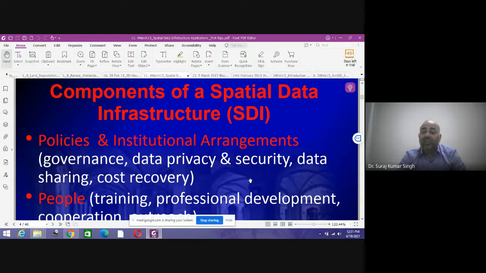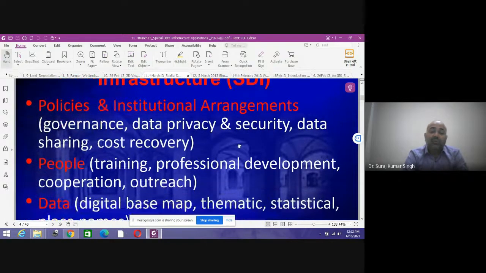So what are the components of spatial data infrastructure? Just like GIS, it has a few components. One is policies and institutional arrangement. So what do you mean by policies? One is governance, your data policy and security, whether it will be public domain, whether it will be private domain, whether you will be sharing the data, and if you are sharing it, whether there is a cost of downloading it, what the cost is, whether it is in dollars, rupees, euros, what the minimum cost is. All such arrangements have to be made.